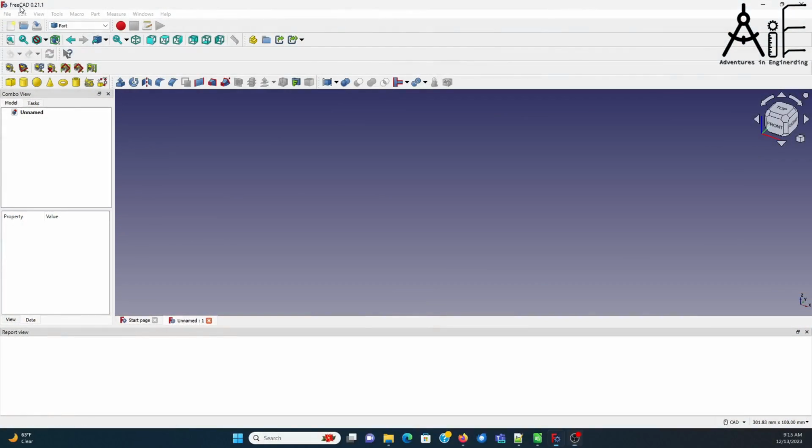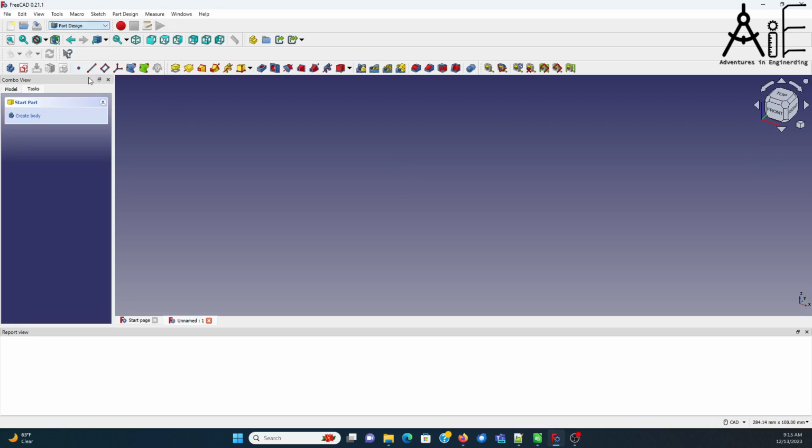I'm using FreeCAD 21.1, and I tried the same process in 20.1 also, and the same problem occurs, but I'm going to show you how to work around it. First, we're going to start by making a very simple part in order to refine the process.